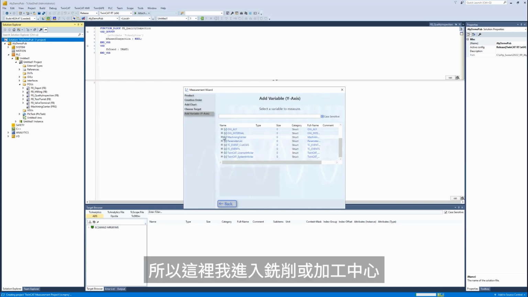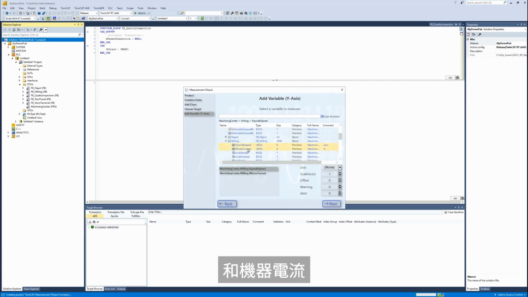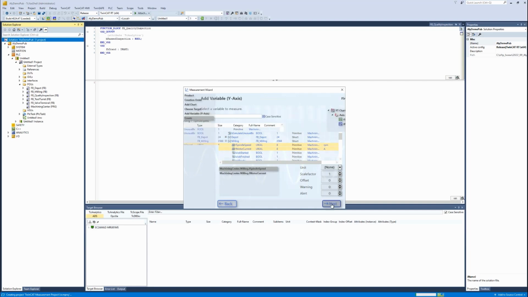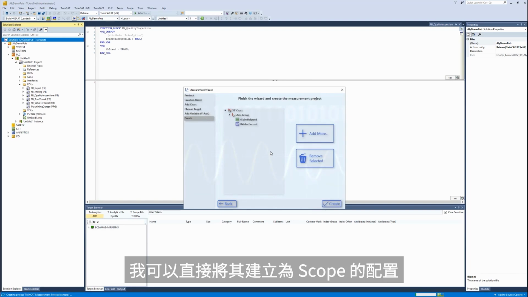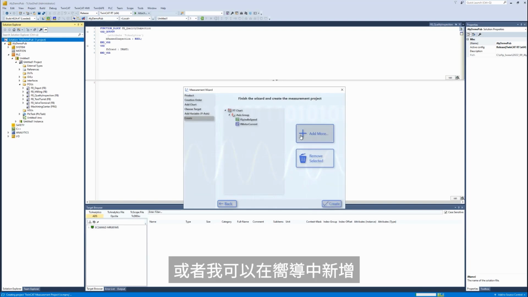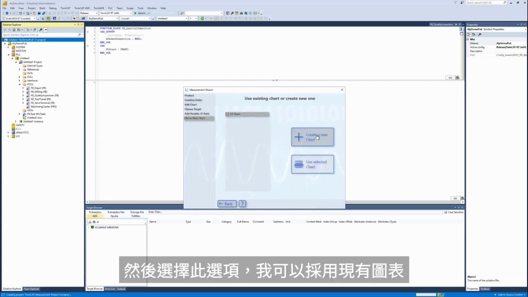So here I go to the milling or machining center, the milling part of the machine, and then I choose the spinning speed and also the machine current. And then I have a preview here. I can directly create this as a configuration for scope, or I can add some more charts here in the wizard. And I choose this option.